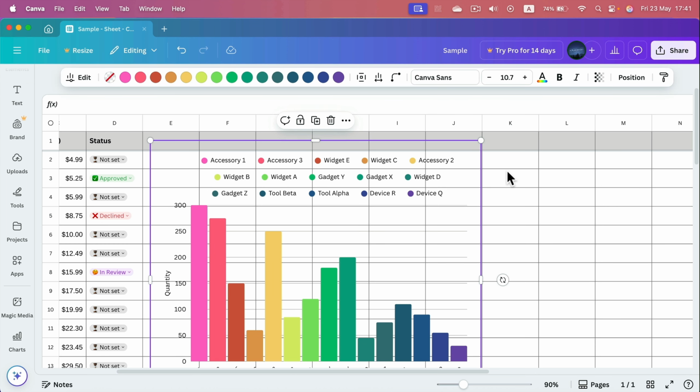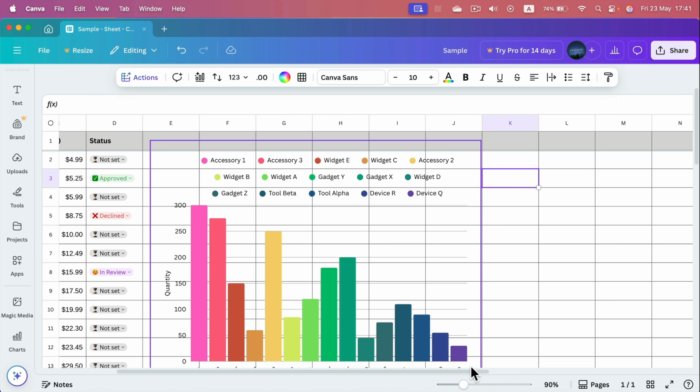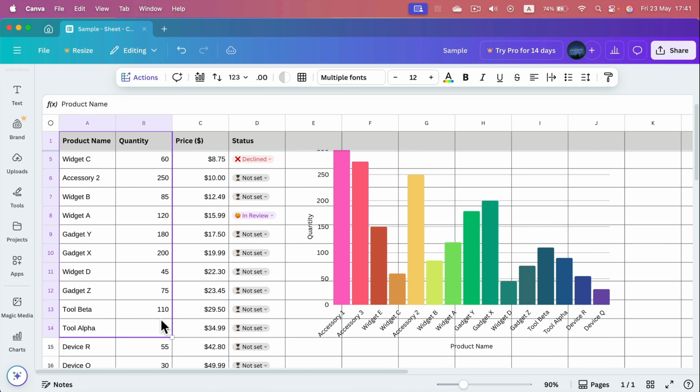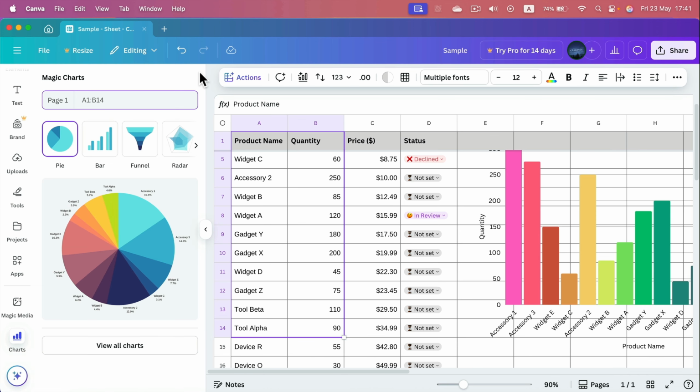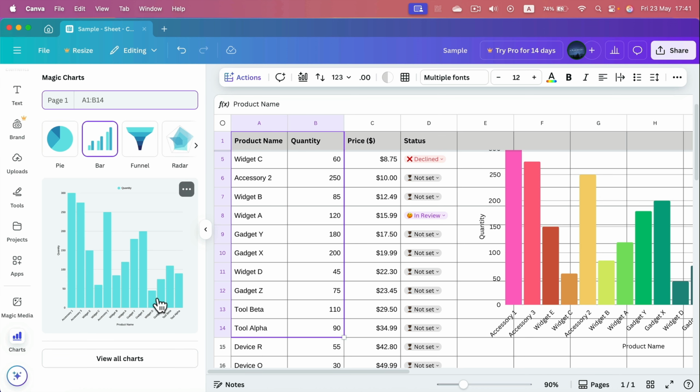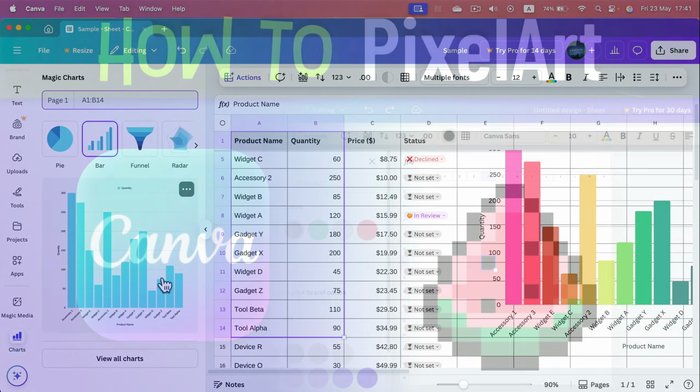Okay, so that's how you can insert a simple bar chart in Canva Sheets. First, select your data range. Second, click Magic Charts and select the type of the chart. If you are happy, just click on the preview to add it to your existing sheet.